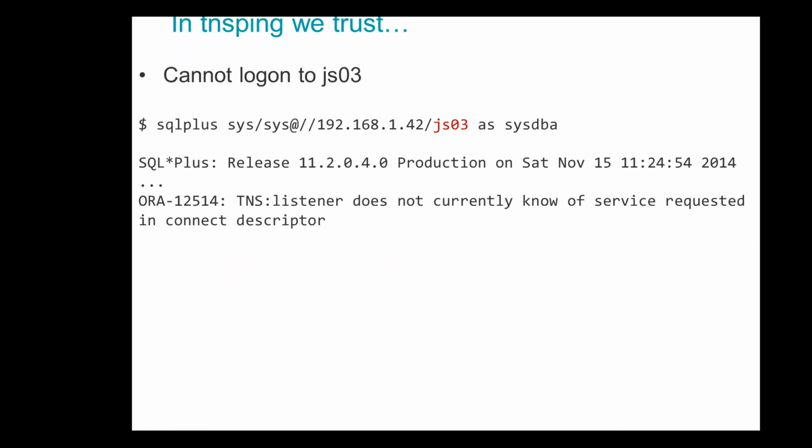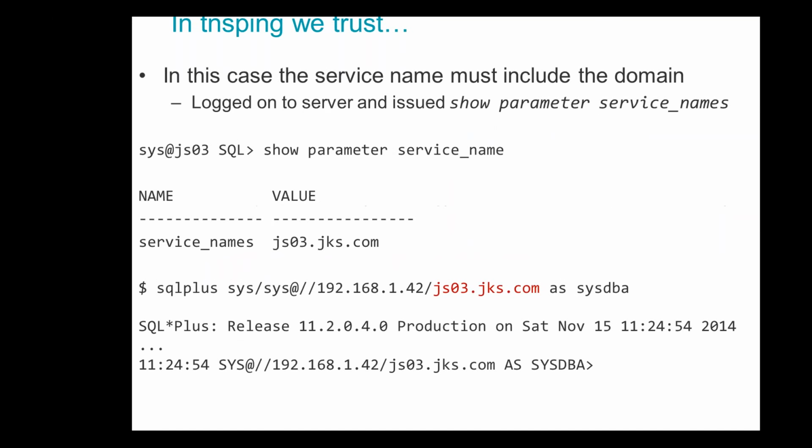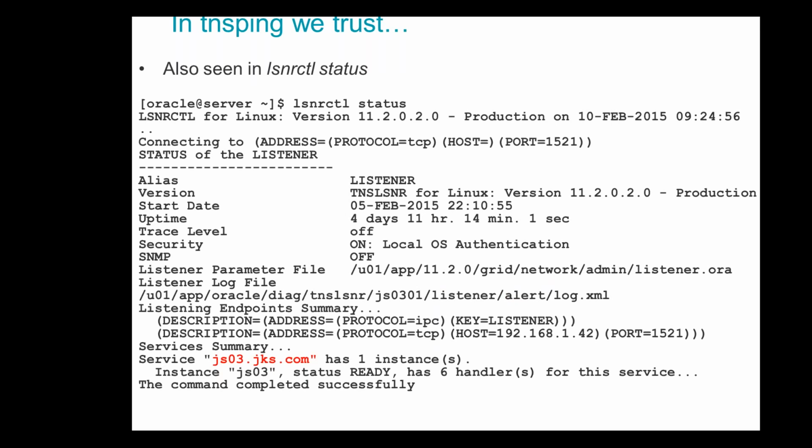So in this case, again, we try it. We know it's there. What is the problem? Well, it was necessary to log onto the server and show the service names. Oh, there's the problem. Our service name includes the domain name, so I had to use .jks.com. When I added the domain name, everything was fine, and I could connect remotely to the database. You can also see the service name in lsnrctl status. If you had just logged onto the server and run lsnrctl status, you would see, as highlighted in red at the bottom of the slide, the service name that we needed. The instance is named JSO3, but we don't have access through that. We have access through the service.